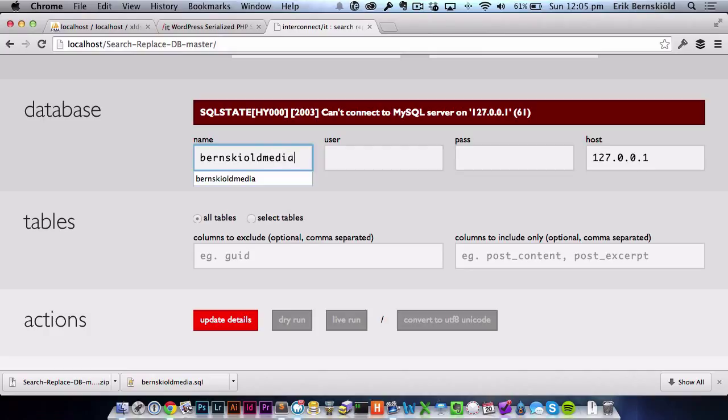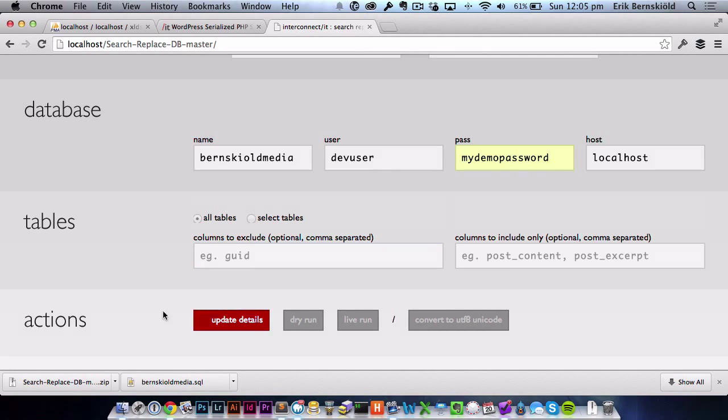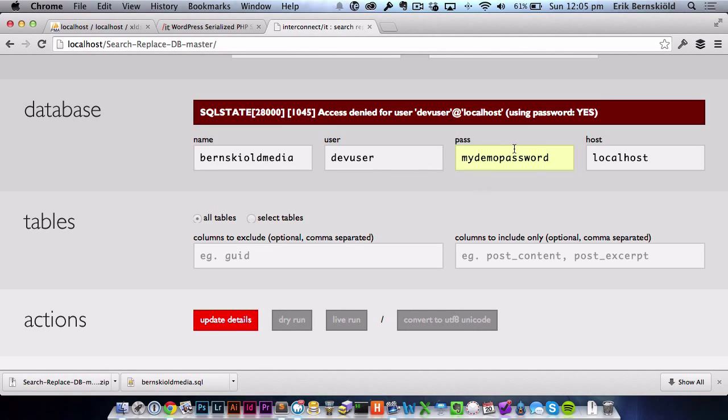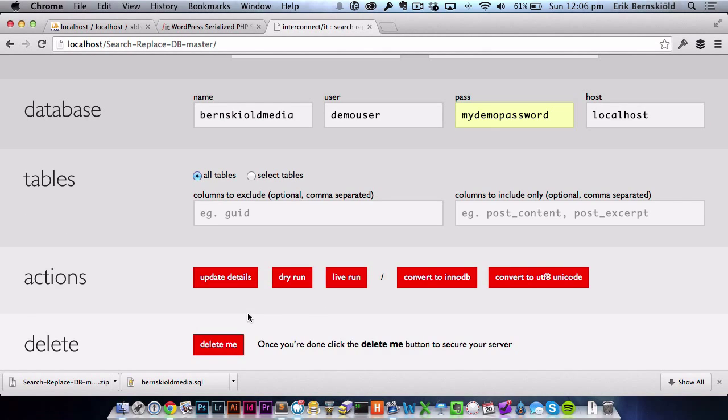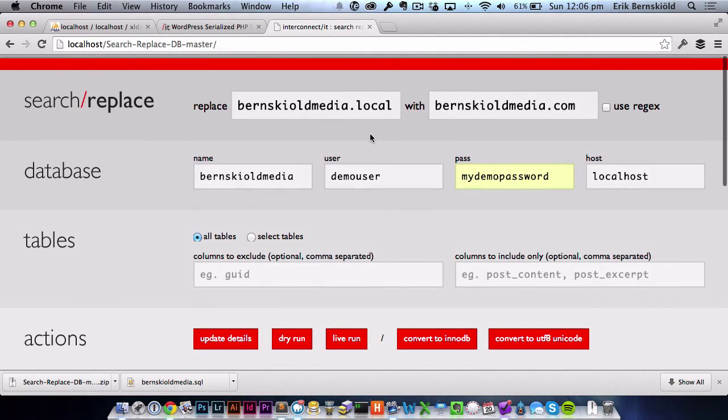So I'm going to enter the database here, and I have a database user, and I have a password. And the host here is localhost. So if I click update details here, oh, it said access denied. I wonder why. I spelled something wrong. Sorry, it's demo user, of course. So update here, and it says no error.